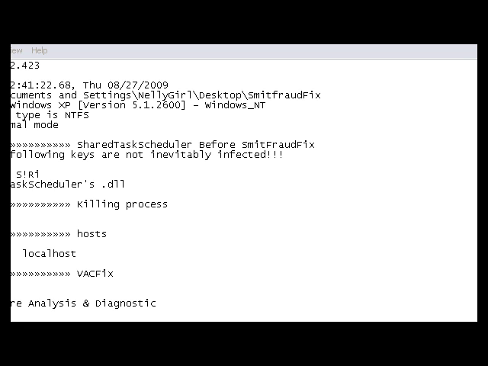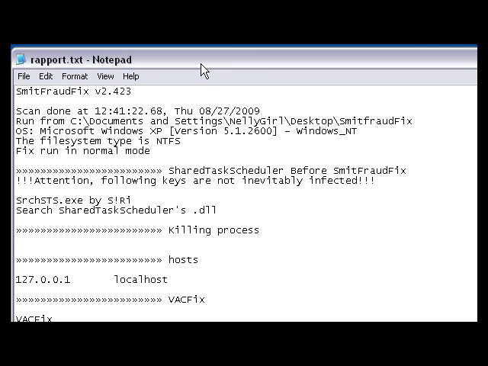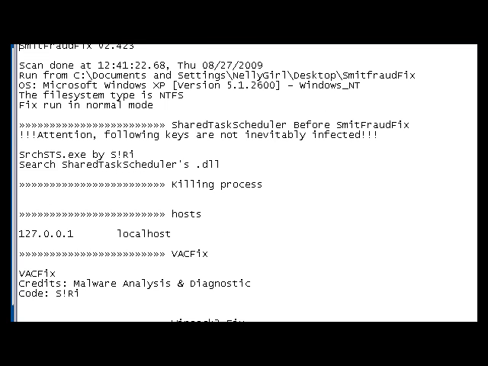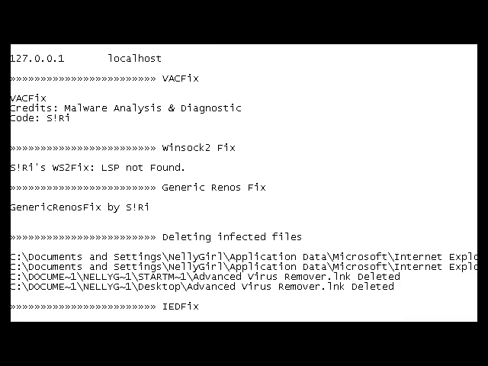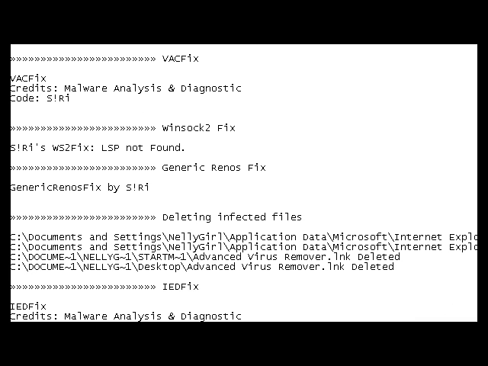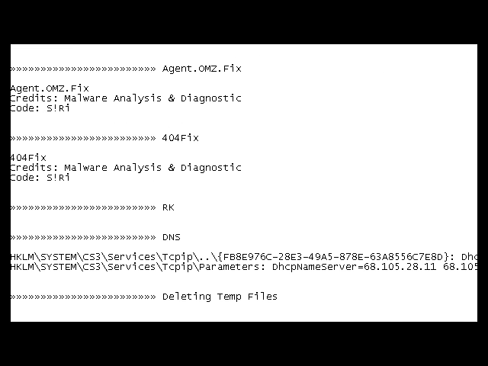Alright, and we are back, and once it's done, it will take a second or two for your desktop to pop back up again. You will also notice that this will come up, and the report.txt is going to be located under your C drive as well. Basically what this does is it goes through and tells you what it deleted, and you'll see that it did get to the advanced virus remover, and it was in the startup menu of the desktop, the application data, a few of the registry keys, and the like.